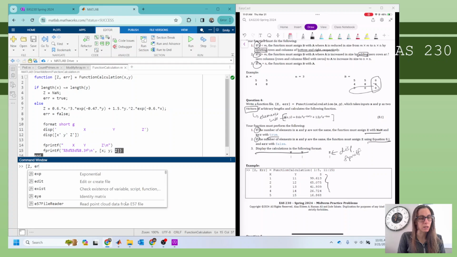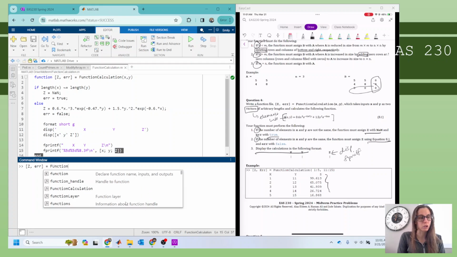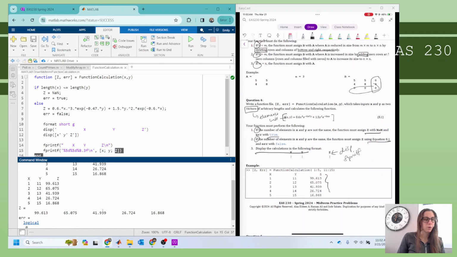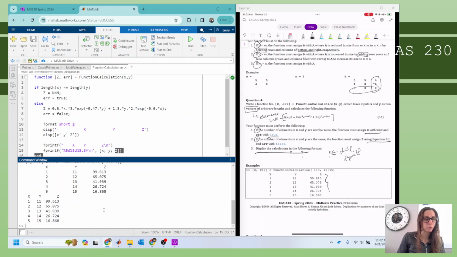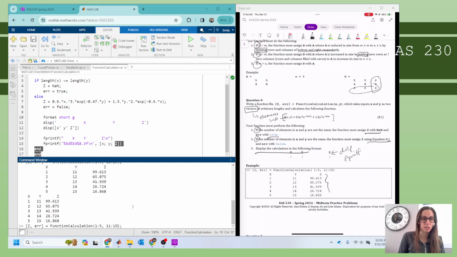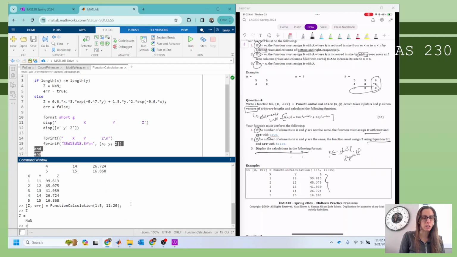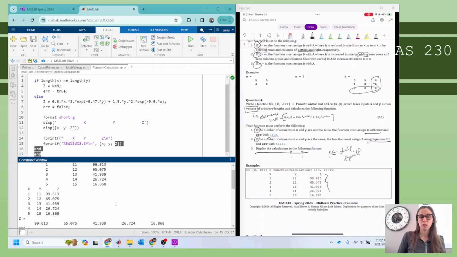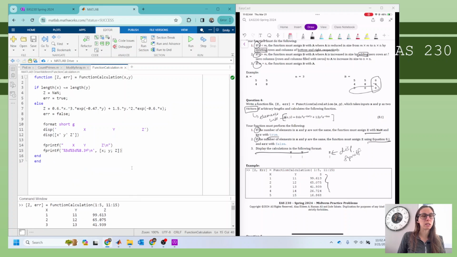I can say z, error equals function, 1 to 5, comma 11 to 15. We can see what it looks like. If you don't want that printed out, there you go. Note we have 2 branching statements, so I want to also check to see if my second branching statement works. And I can see Z does not print anything out, Z is error, and error is true. Or Z is NaN and error is true. So I've tested both my branches, and here we can see what my function calculation function looks like.